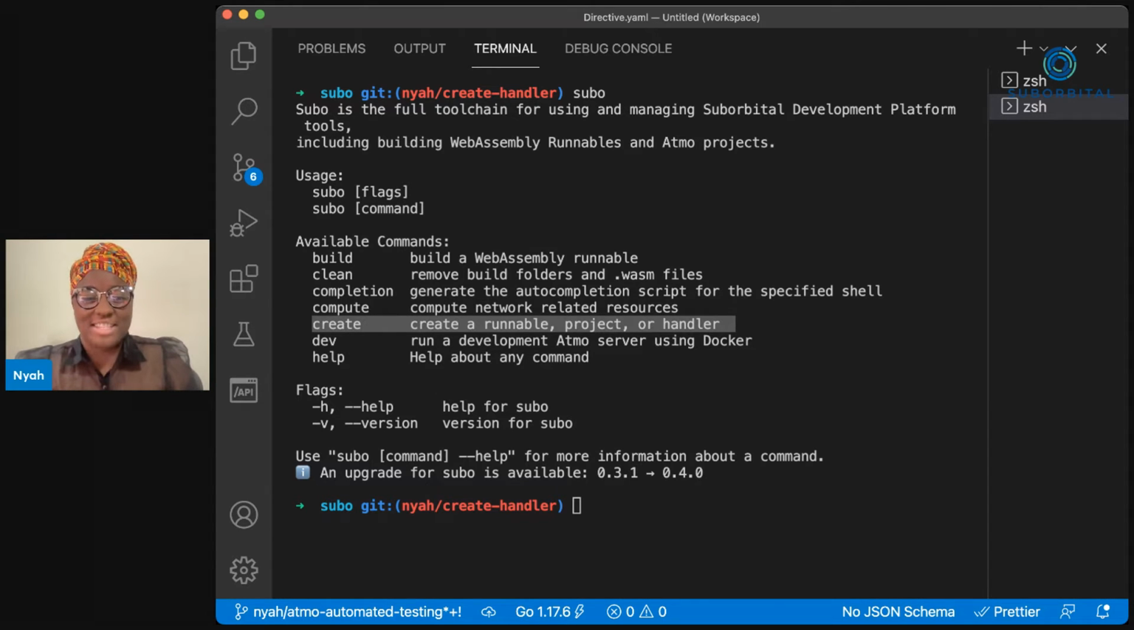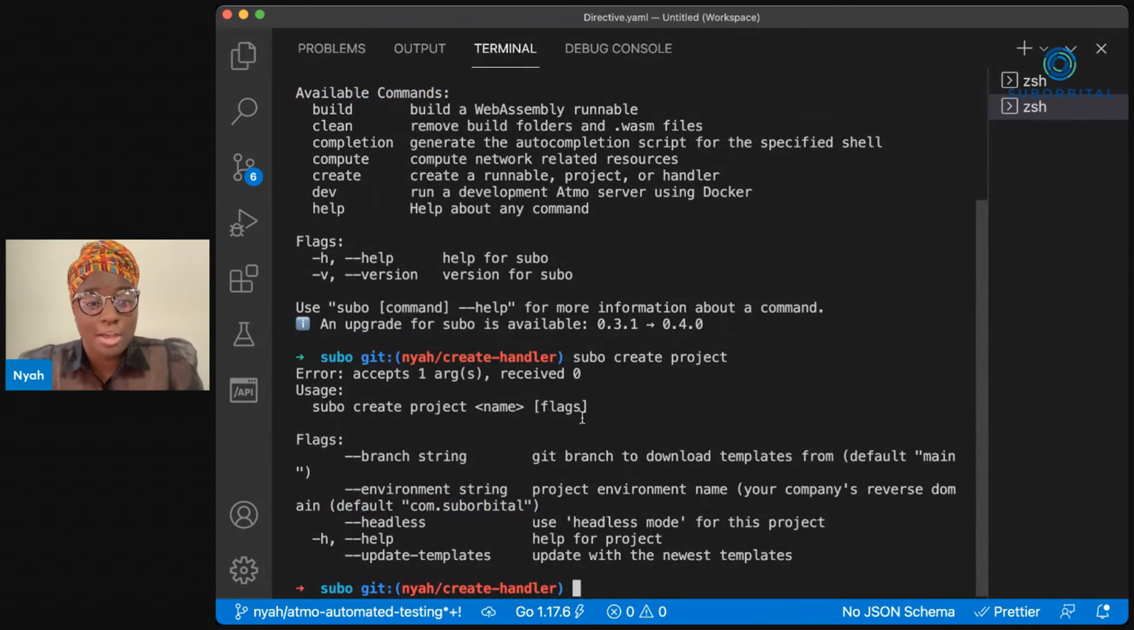Sweet. All right, so if you're starting from scratch or you don't have Atmo downloaded because it's a hassle, and it's not. But if, for example, you just don't, you can run this command here. It's called subo create project. And then you can press enter. You'll see that subo create project is going to tell you that it has an error because we need to create a name for that project.